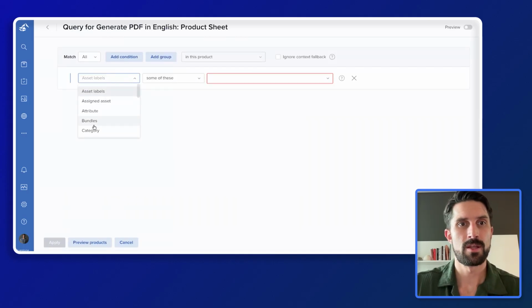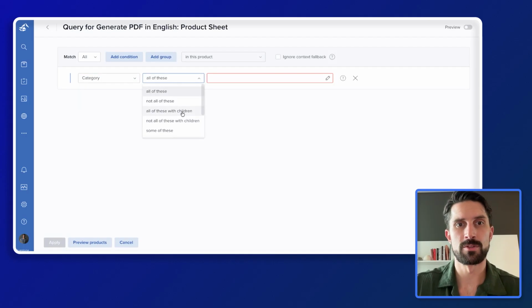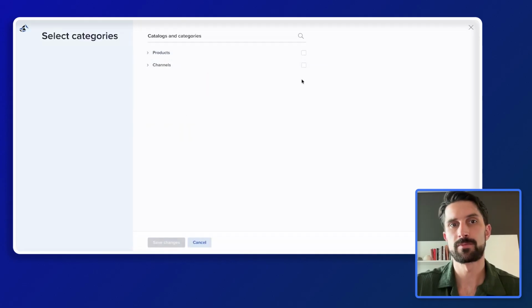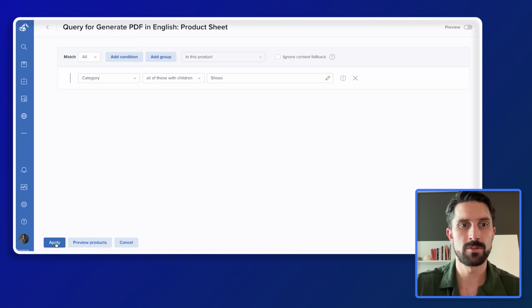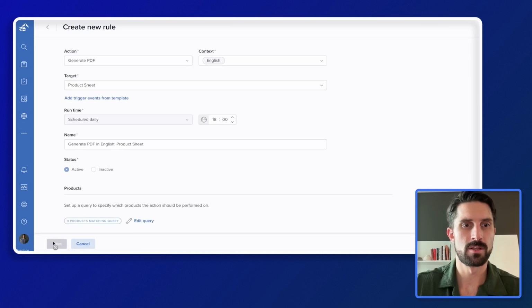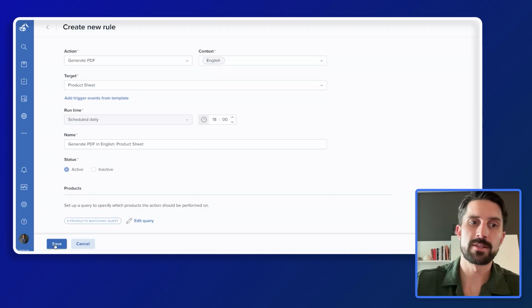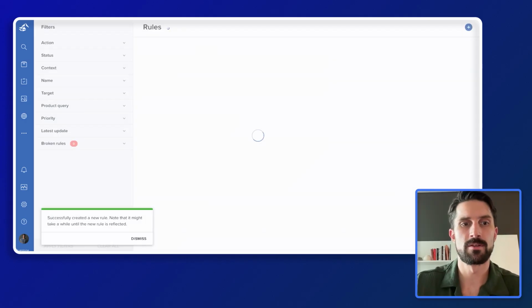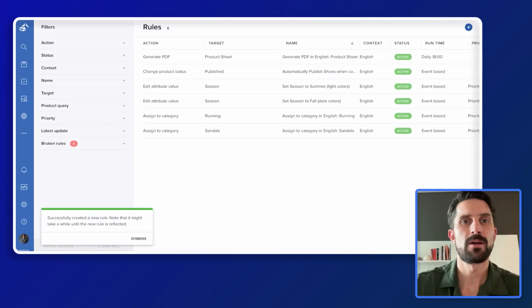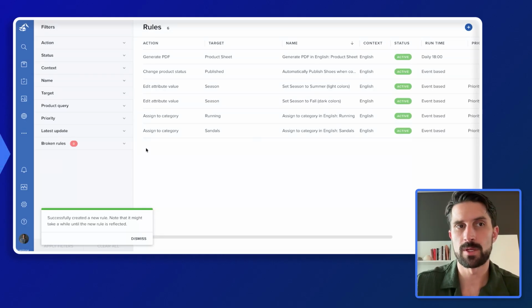Okay, and this is something that I also want to do for my shoes. We could do this for all products as well, but in this case I'm targeting the shoes. And let's save this rule. And we're going to add the trigger events from the template here, just to make sure that if something changes in the relevant data, we generate a new sheet or a new revision of that sheet. Okay, so now we have an automation for that as well.